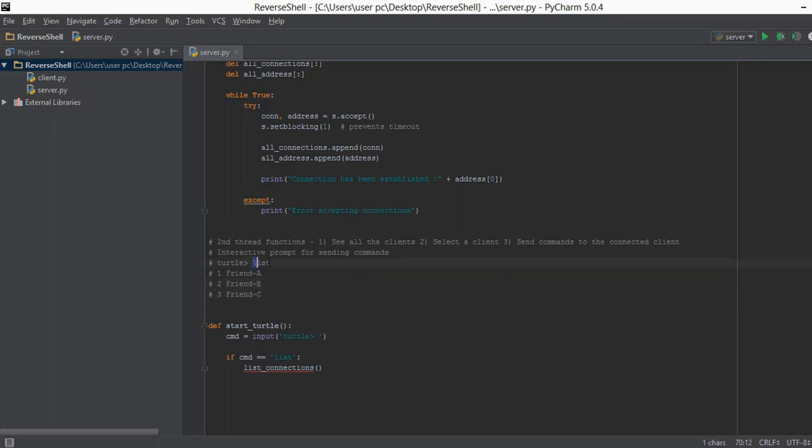So whenever you type in list, it's going to show you this kind of output, and this output will be shown by this list_connections function. Now what is this select ID? This select ID is useful.